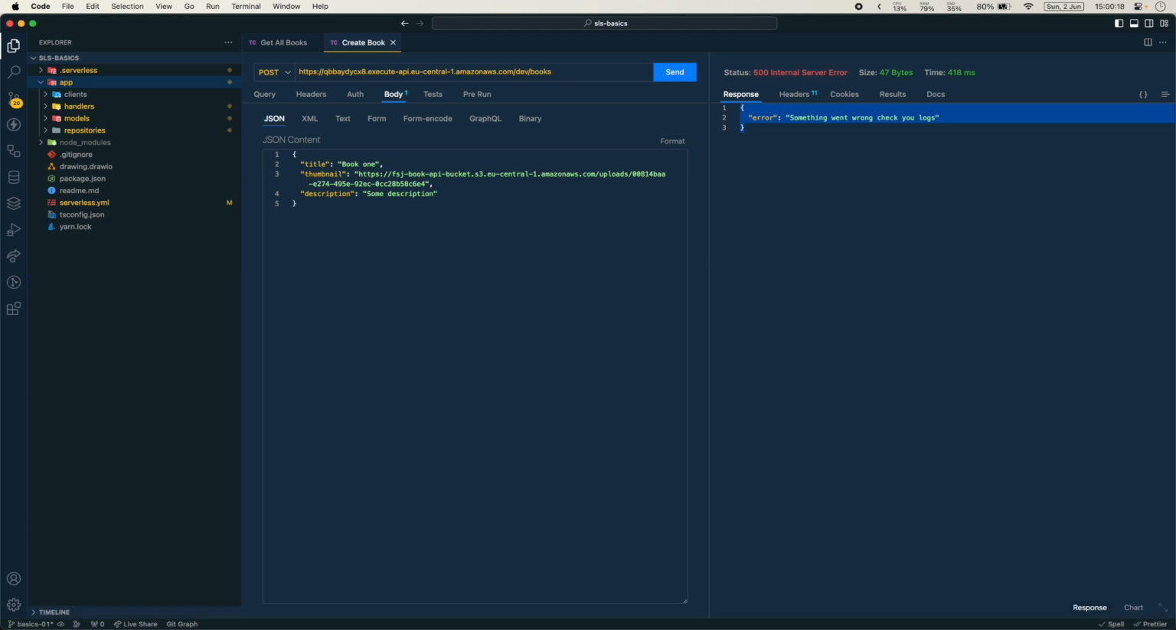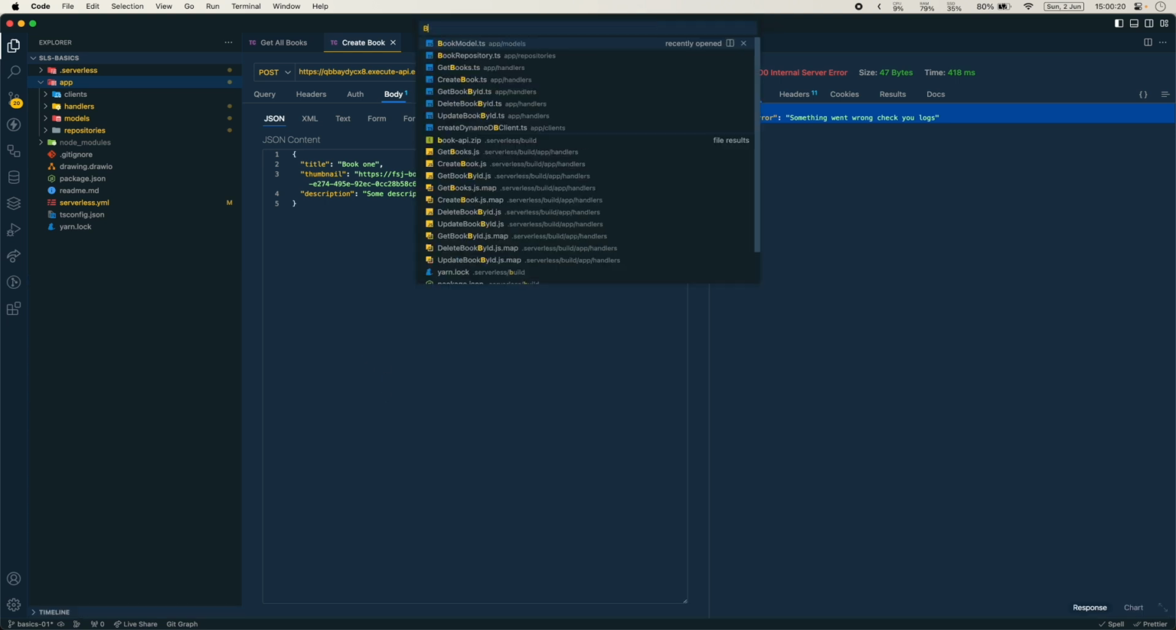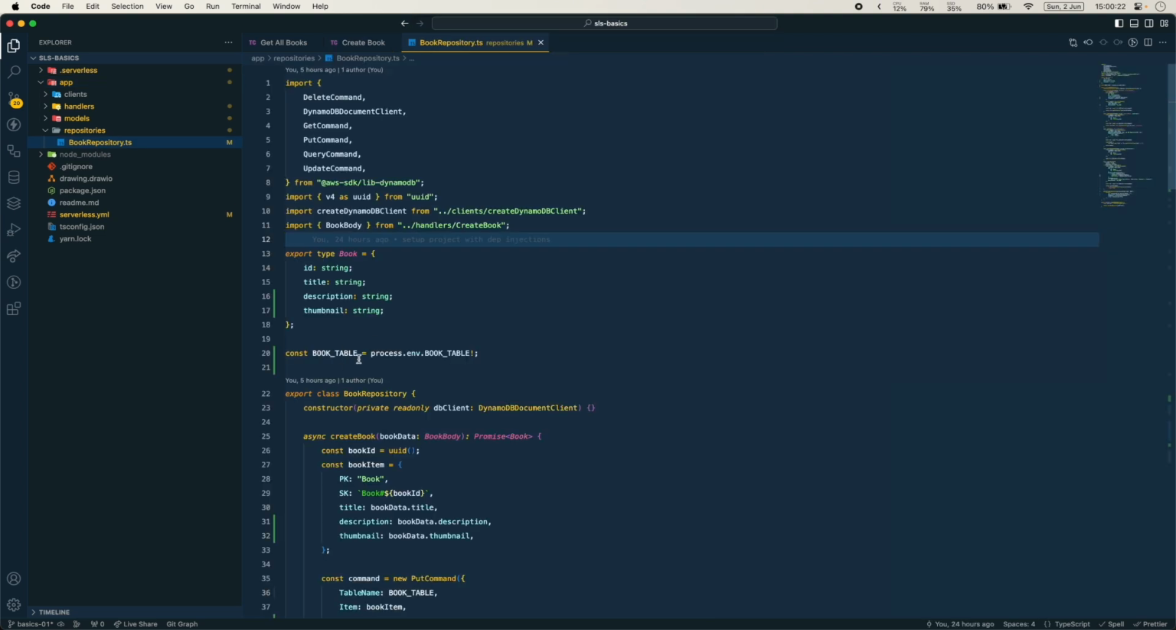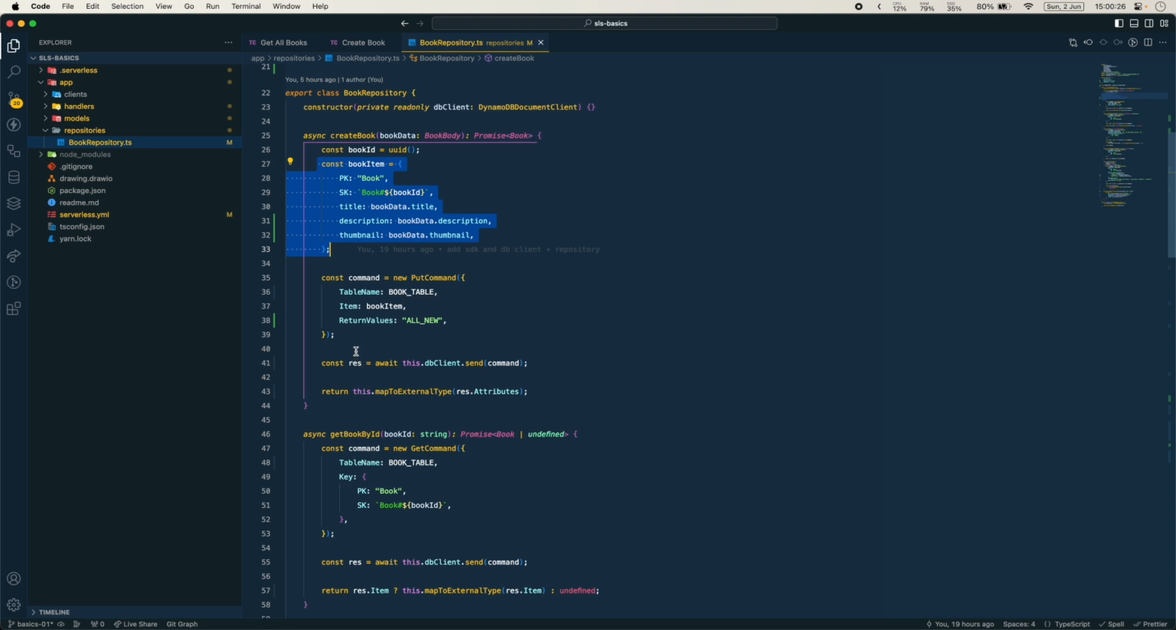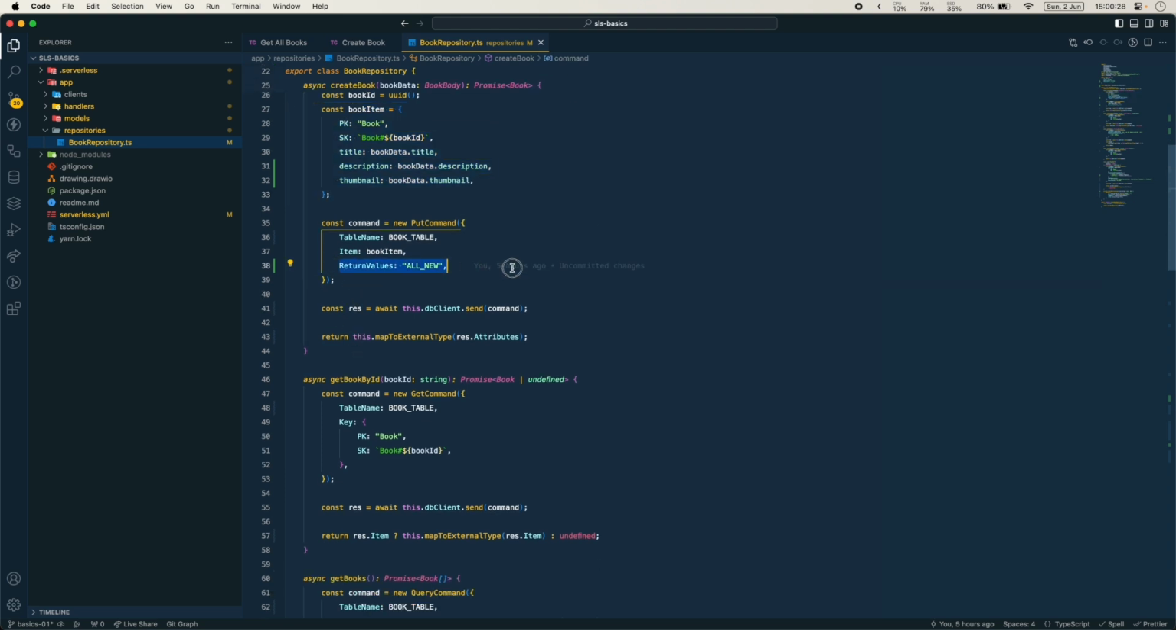Okay, so when you do a create, so if we go to the book repository and we do a create book here, we unfortunately cannot return the ALL_NEW. So this can only be set to NONE or ALL_OLD. But let's try the ALL_OLD one. I don't think that's going to work. I don't think it's actually going to return the information that we need.